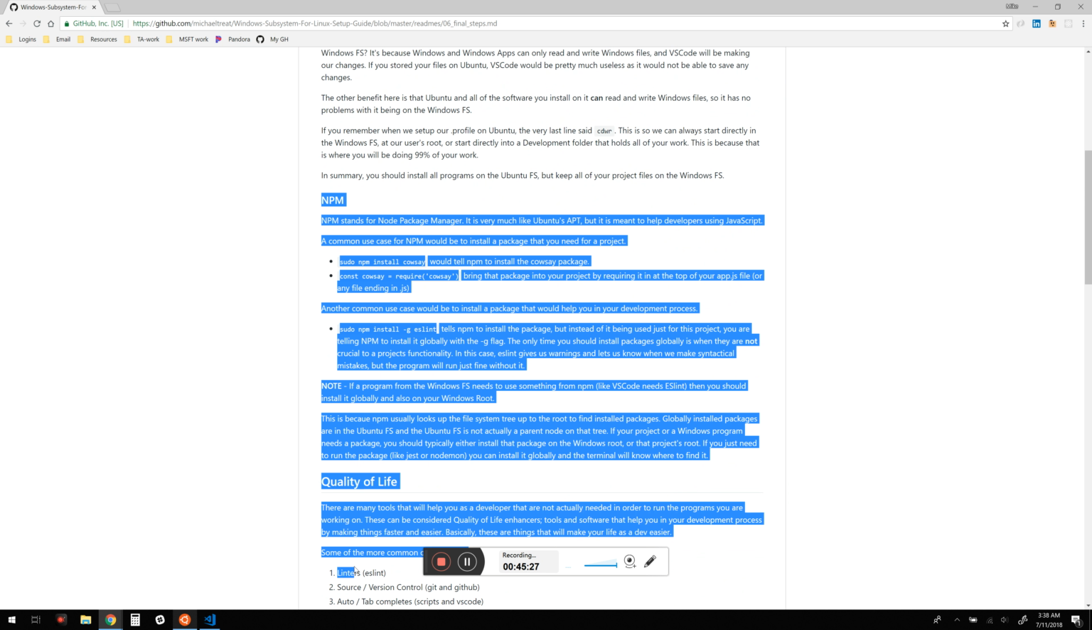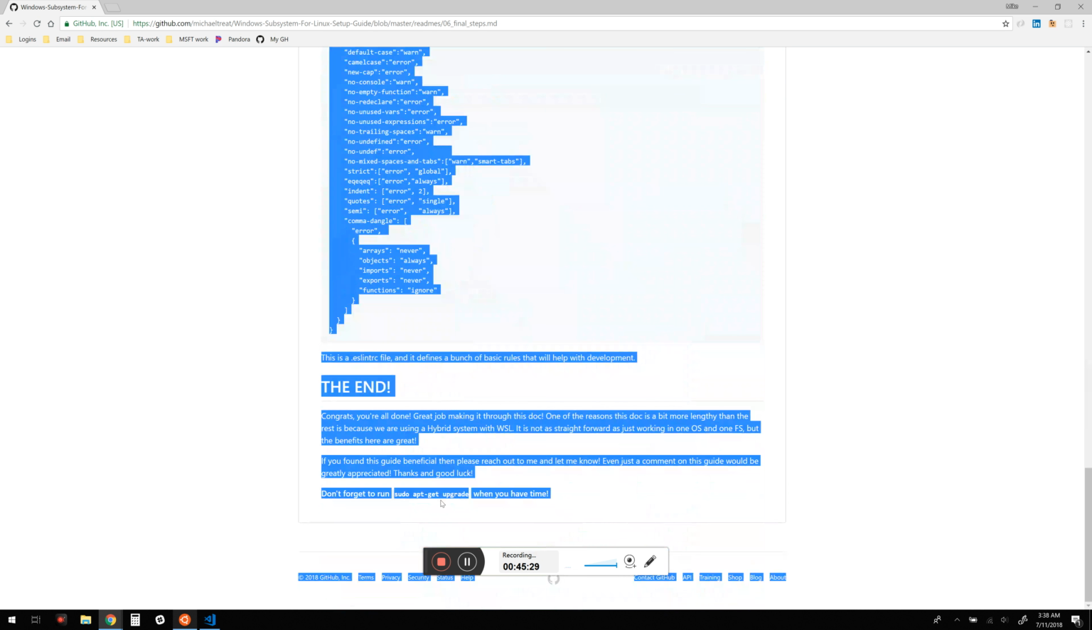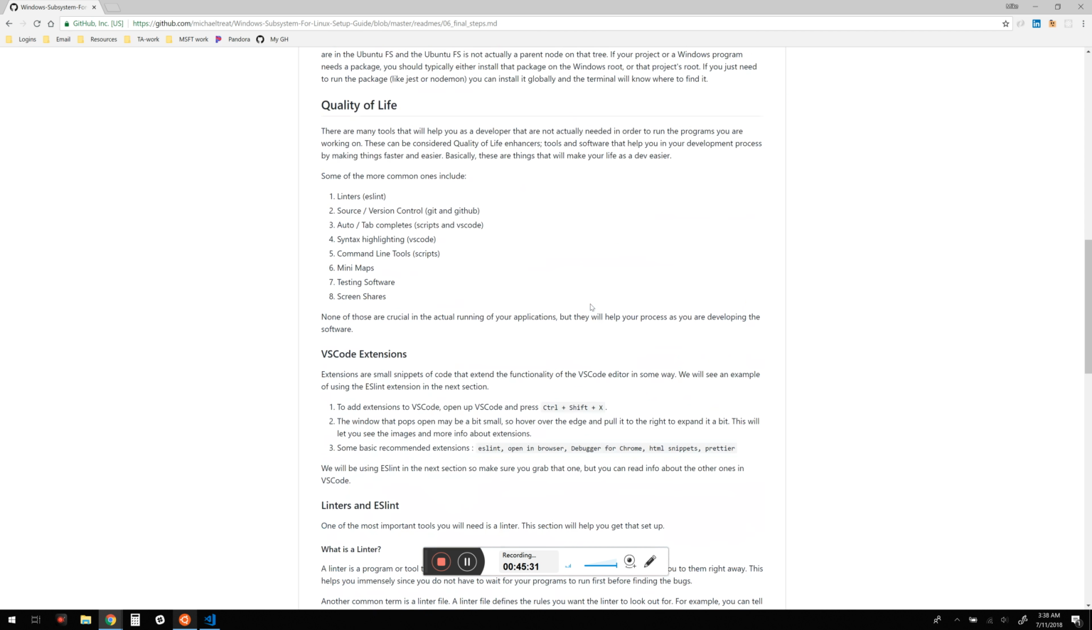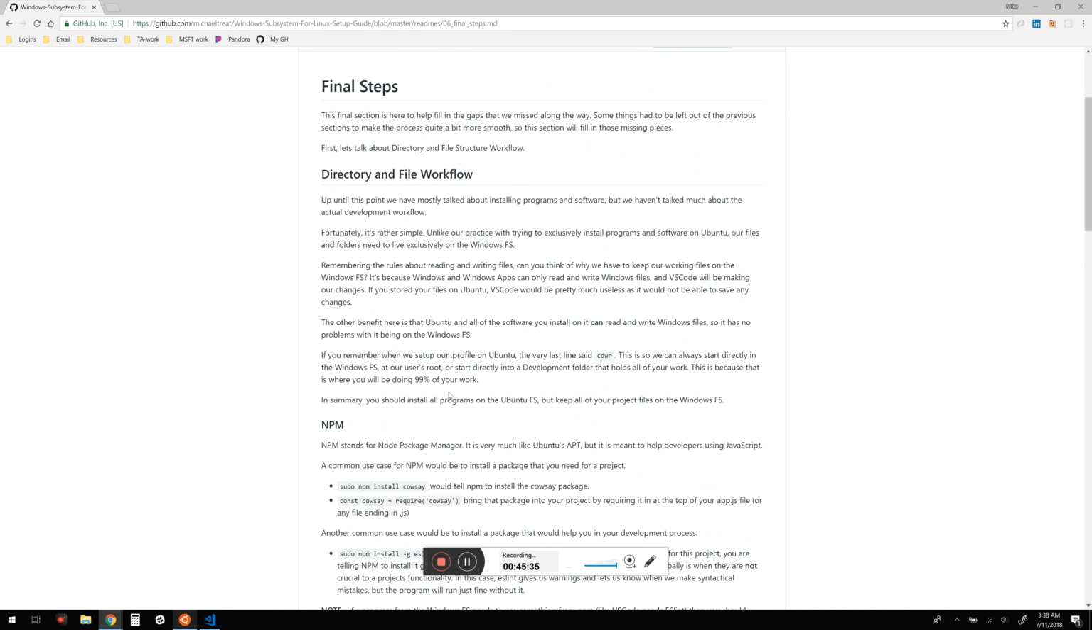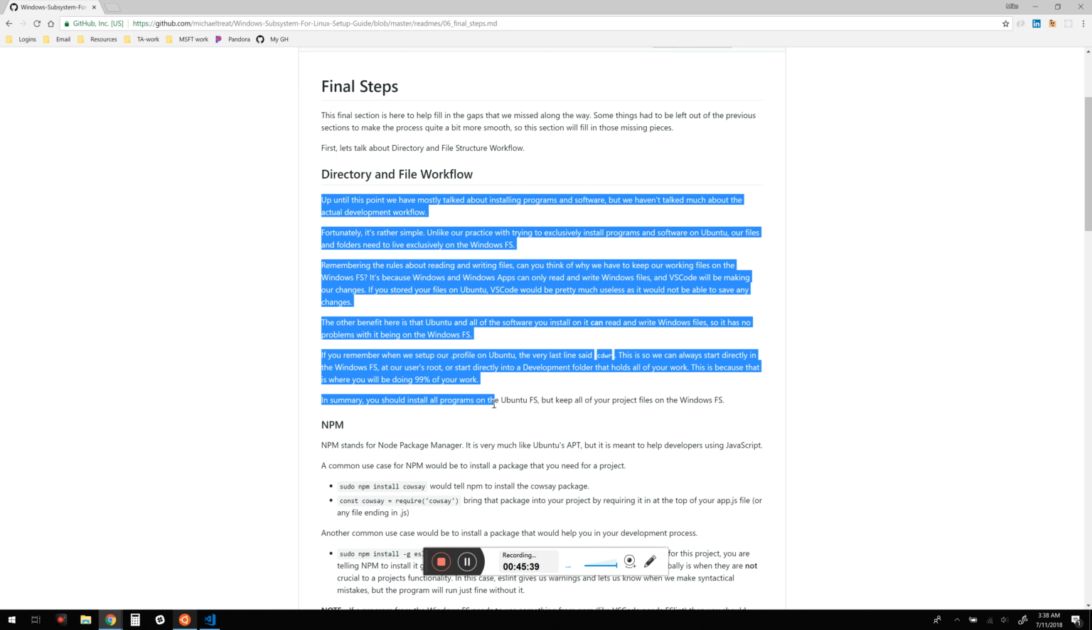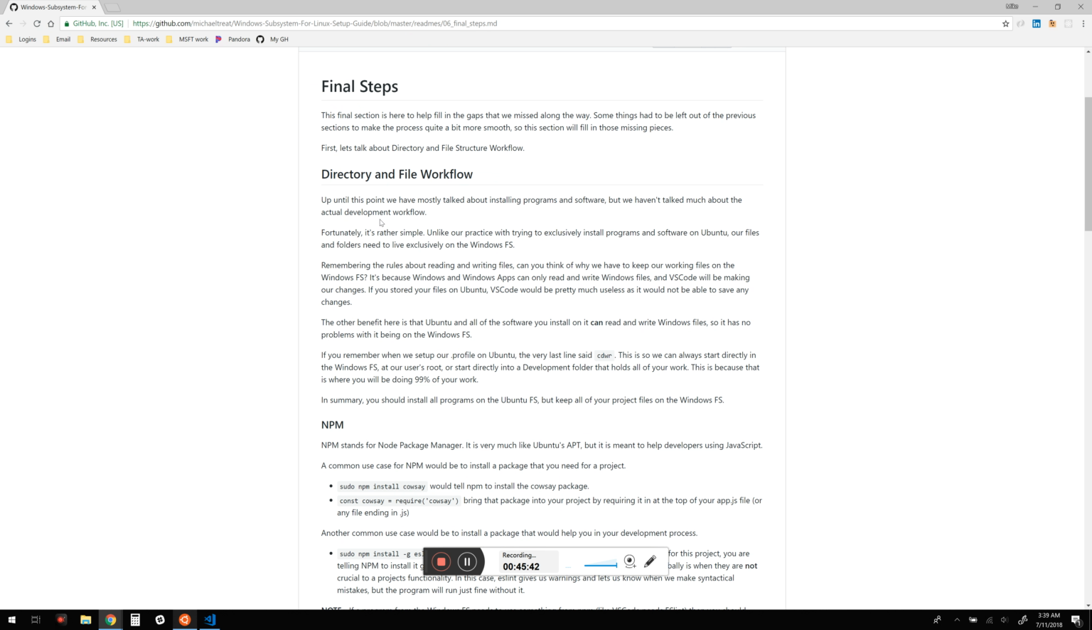Everything basically down from here is just designed for the students who are following this as pre-work. But I do want to talk about this section, and it'll be pretty brief because we've already kind of talked about it. Up until this point, we've only really talked about the two file systems and installing software, but not much about what your actual development workflow looks like. So we're going to walk through that really quickly.